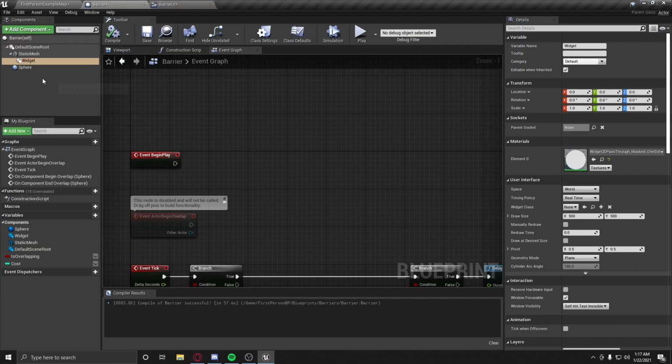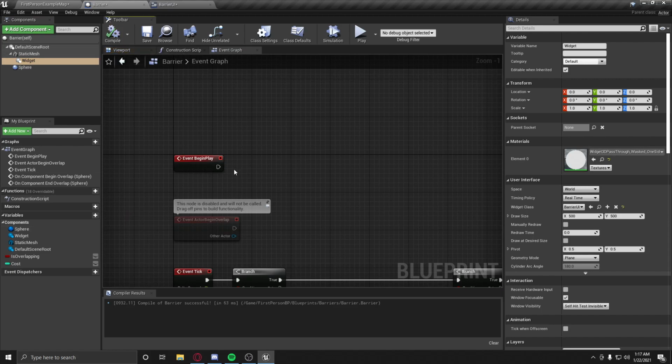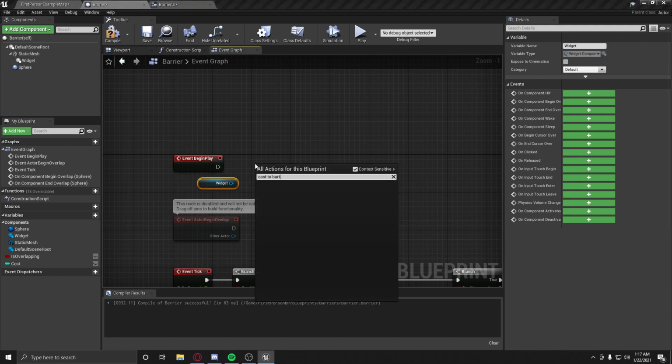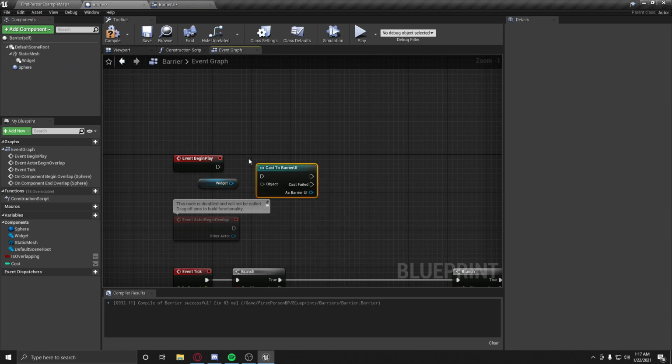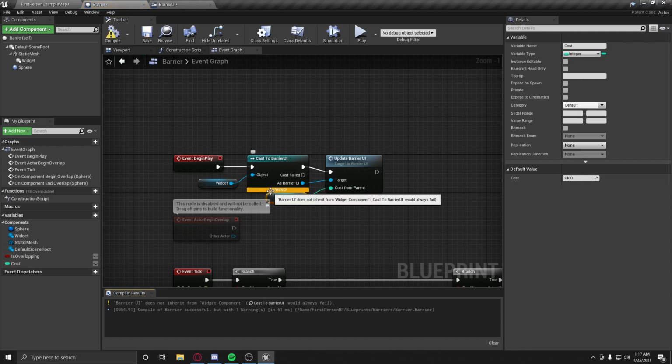All right, so now we're going to go to our barrier. We're going to go to our widget class. We're going to select our barrier UI, and then we're going to get our widget cast to barrier UI. Then we're going to do that as soon as we begin playing, and then we are going to update barrier UI, and we're going to get the cost from here, and our default cost is 2400. Warning, barrier UI does not inherit from which one will always fail.